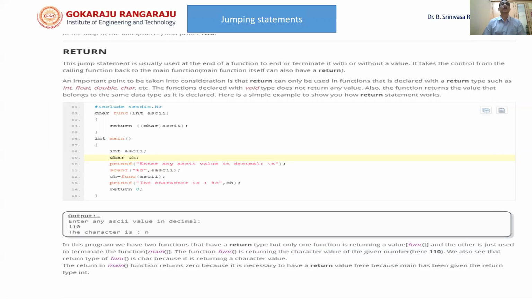And the last topic of this video is the return statement. This jump statement is usually used at the end of the function to end or terminate it with or without a value. It takes a constant value from the calling function back to the main function. Main function itself can also have a return.